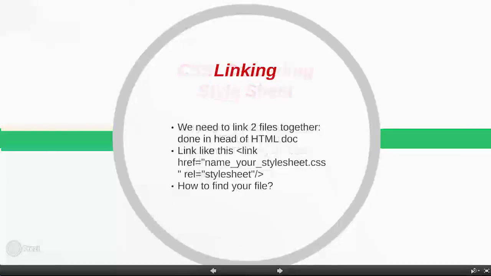So we have two different files, right? We have our HTML file and our CSS file. But the browser only reads HTML. And that's a problem, right? How are we going to be able to tell the HTML what kind of styles we want if we have all of our styling in CSS? You guys talk amongst yourselves.